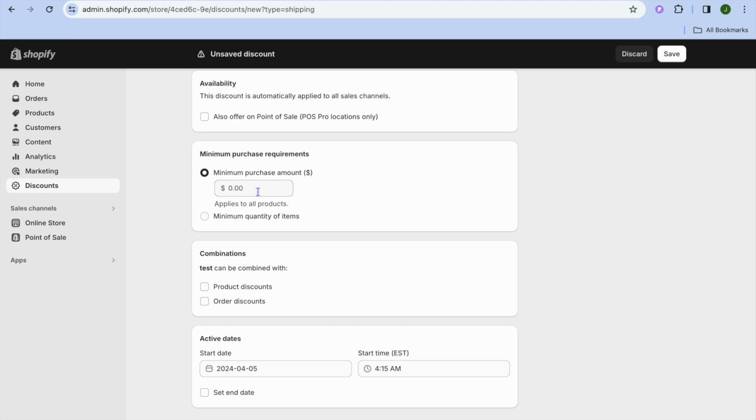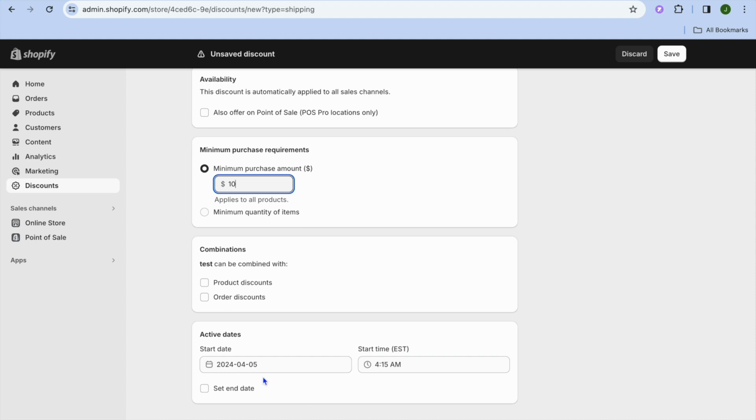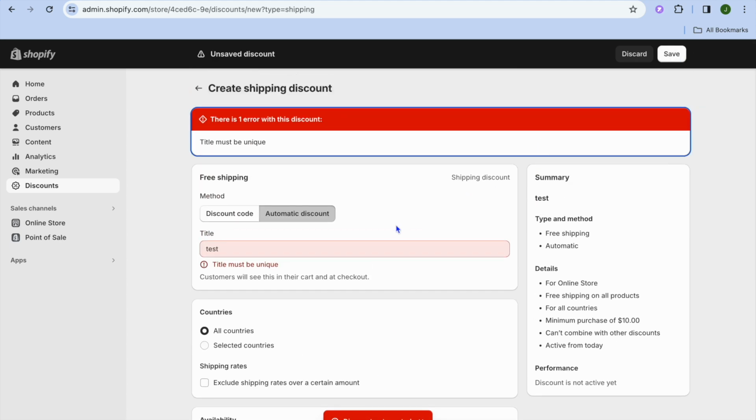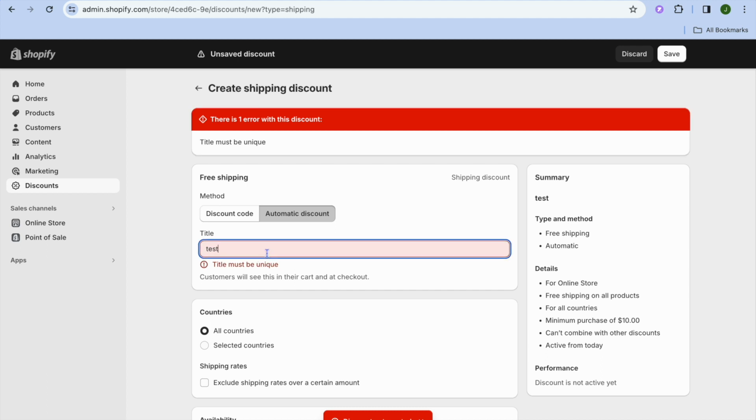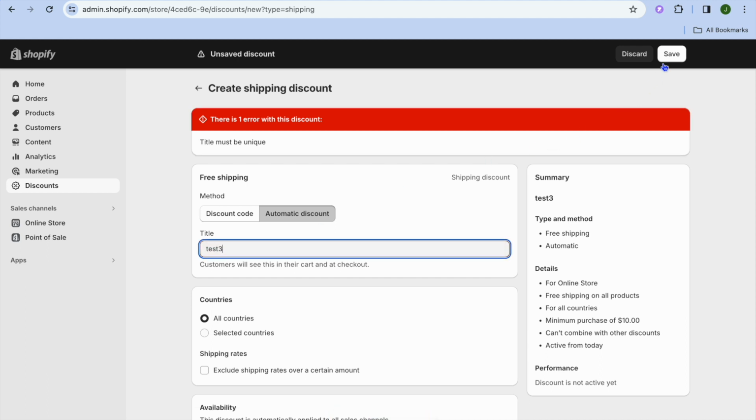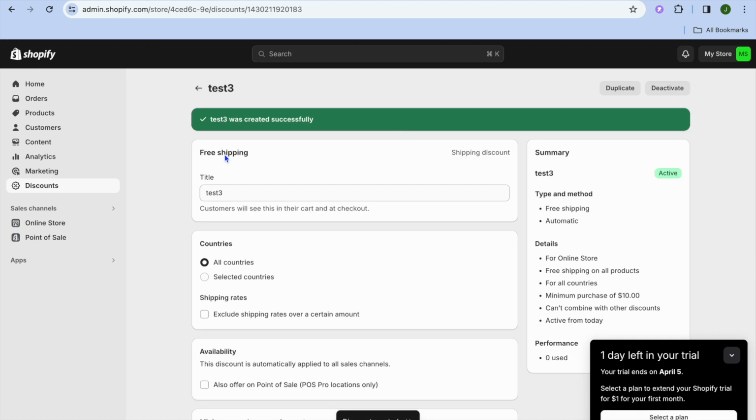Would you like to offer the discount on a minimum purchase amount or a minimum quantity of items? So let's say, for example, they will need to spend at least $10 before they'll get access to the free shipping. After doing that, you can choose a start and end date if you want by tapping on Set end date. Then you'll tap on Save in the top right-hand corner. But before doing that, let me change the title right here. So I'll type in test 3, then tap on Save.